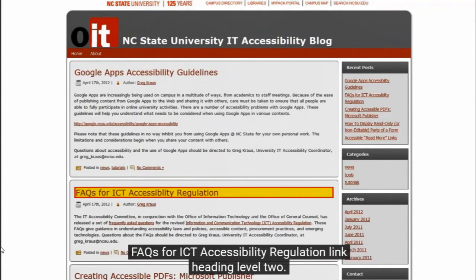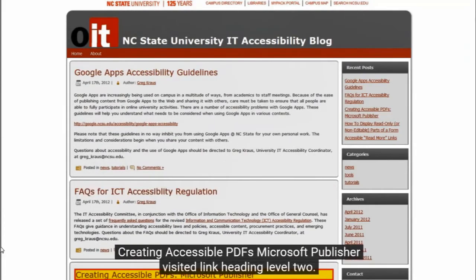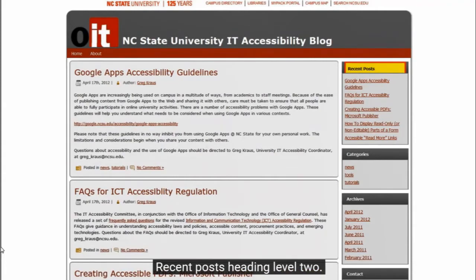FAQs for ICT Accessibility Regulation link heading level 2. Creating accessible PDFs. Microsoft Publisher visited link heading level 2. Recent posts heading level 2. Categories heading level 2. Archives heading level 2.